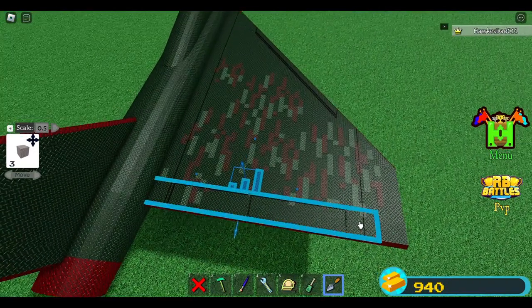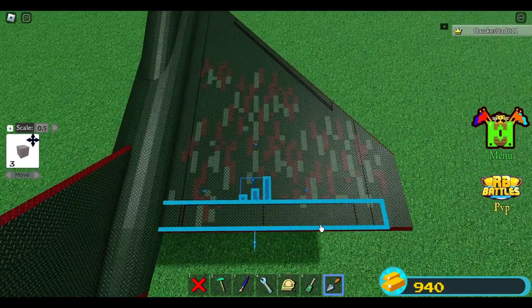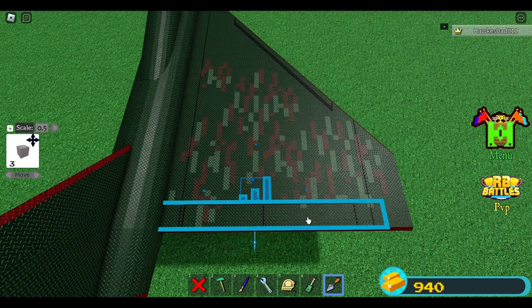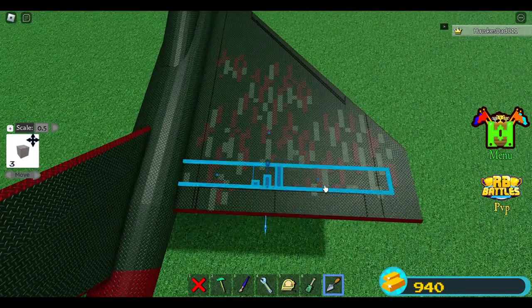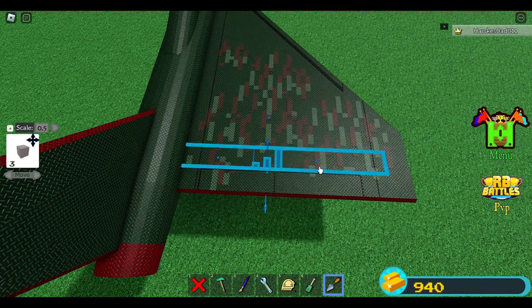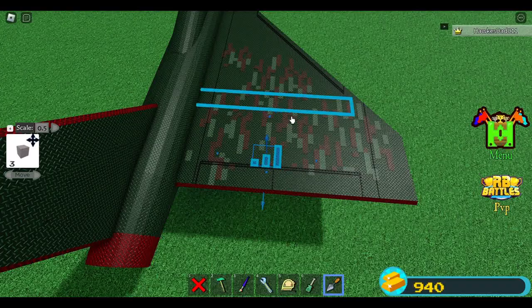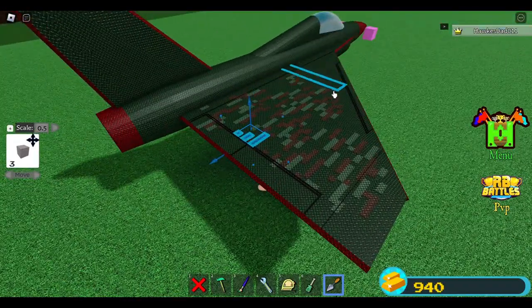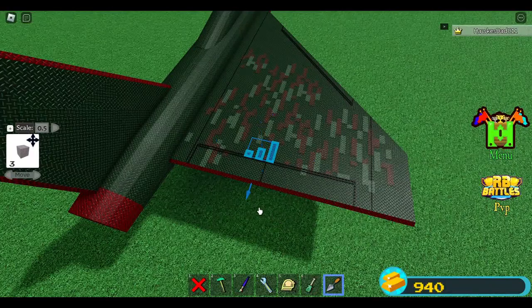Alright guys, I think it would be better if we add some other color. Perhaps I will add some whites on this. But it's up to you guys if you want to do this. If you want to add some more colors, you can do it. Just do the same process. Just put some camouflage blocks randomly on this, alright? So it's up to you guys.